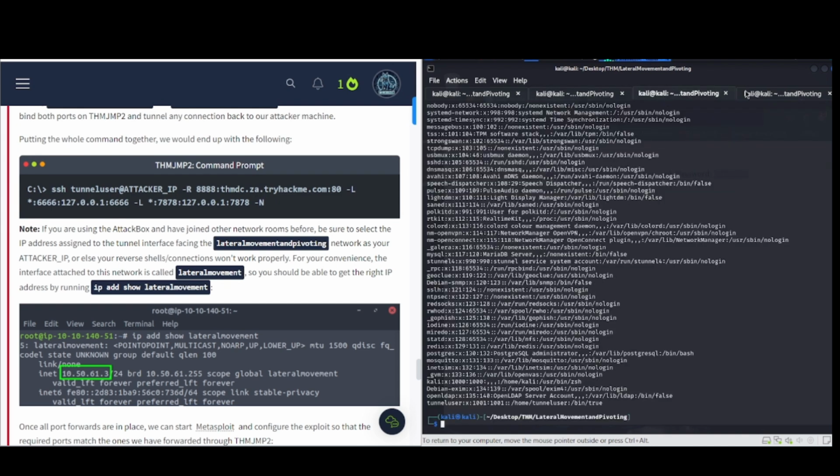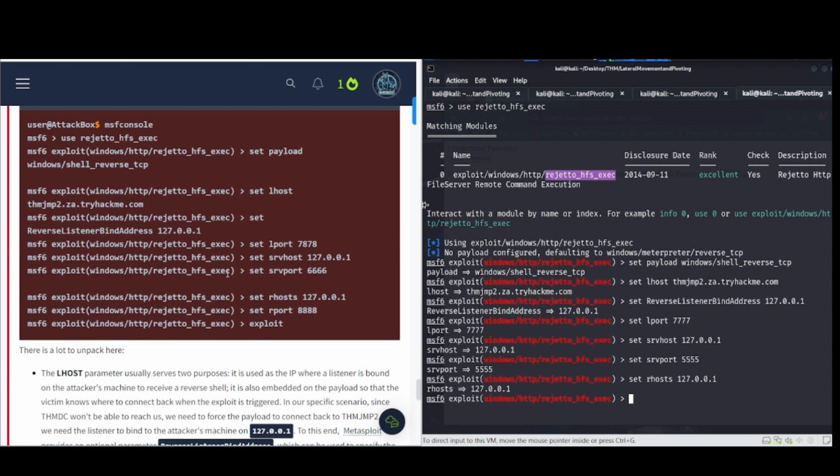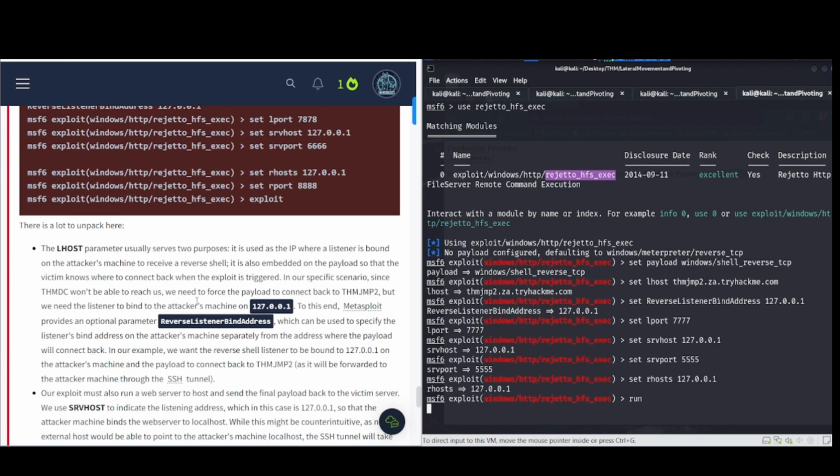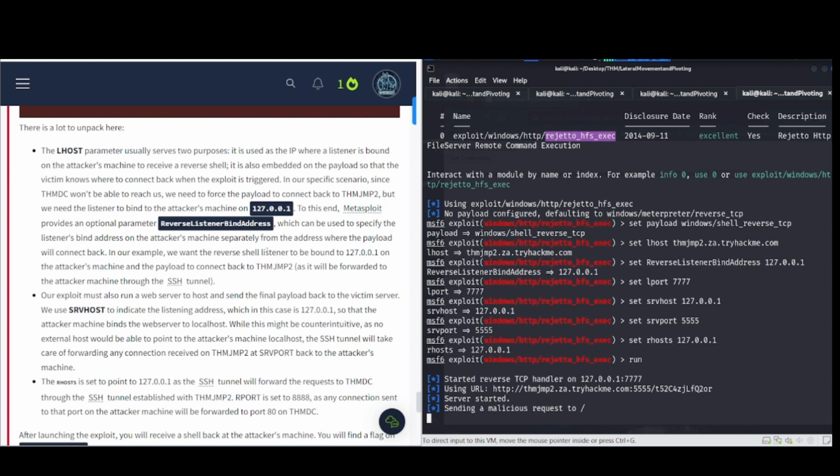Fired up Metasploit, and you've got the exploit stuff ready to go. So all I need to do is just hit run, and it should work. So let's see what it does.